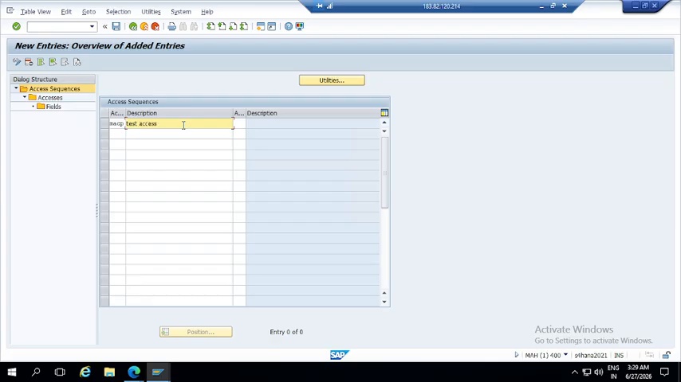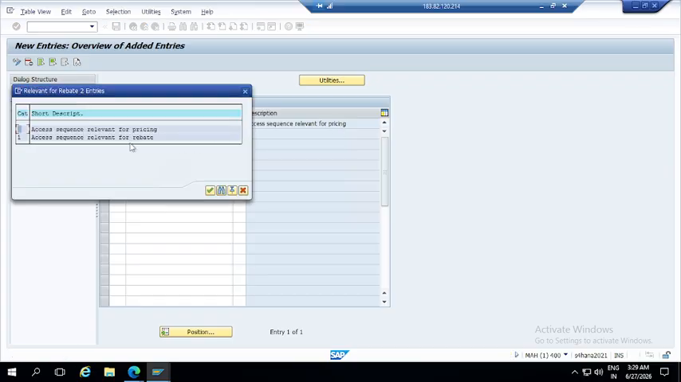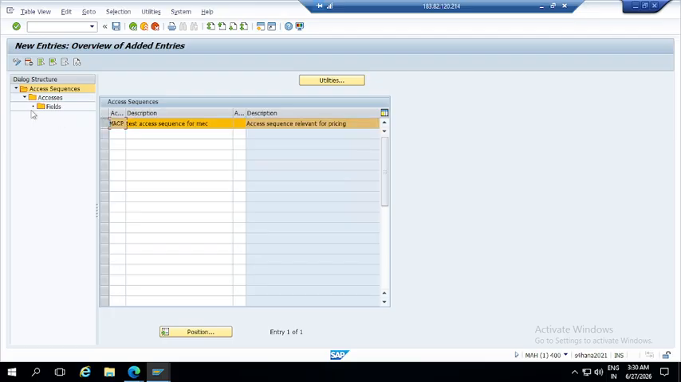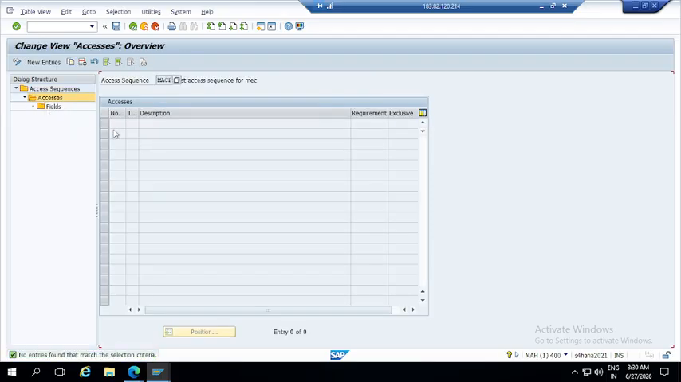Test access sequence. And here we have two options. If it is relevant for pricing, then it is empty. If it is for rebates, then we have to choose one. For this access sequence, we have to give access. For the MACP access sequence, we can give the steps here, how it will follow, and on what basis this access sequence will check.